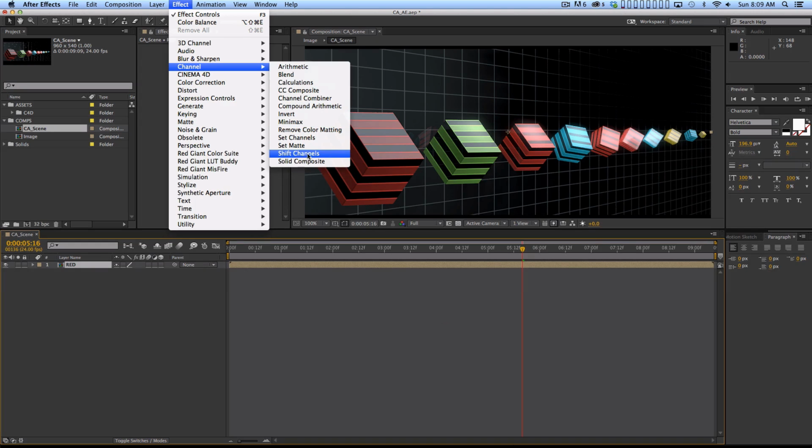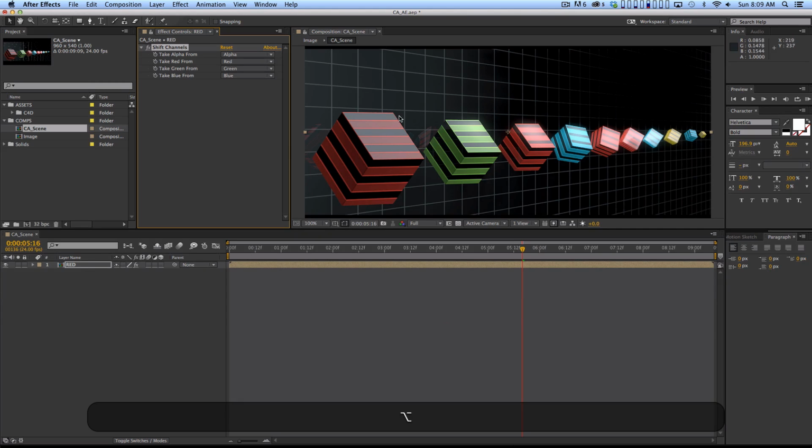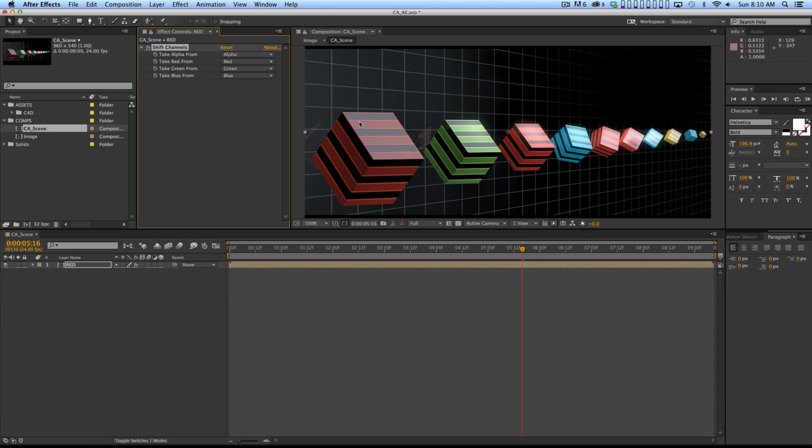So what I'm going to use is the Shift Channels effect. Now, what does the Shift Channels effect do? All right, well, if you look up here in the effect controls, it basically lets me switch which channels are going to be used for the red, green, blue, and alpha channels. So this layer here has a red channel, right? And just to show you one more time, this is the red channel, the green channel, and the blue channel, okay? So what I want is to isolate the red channel.